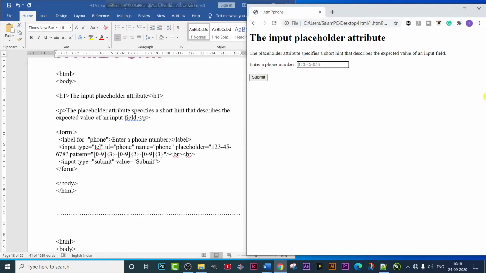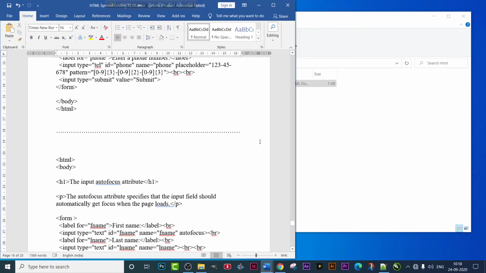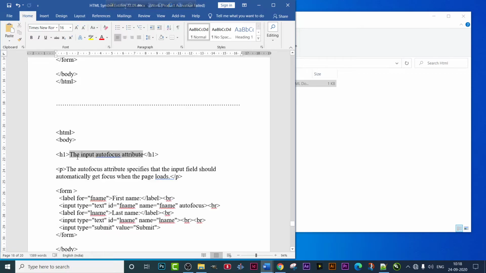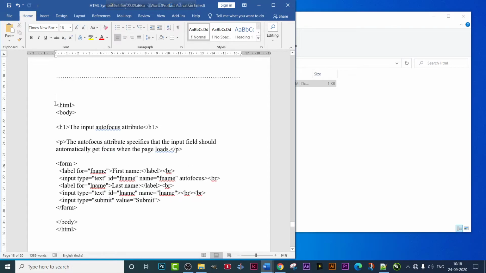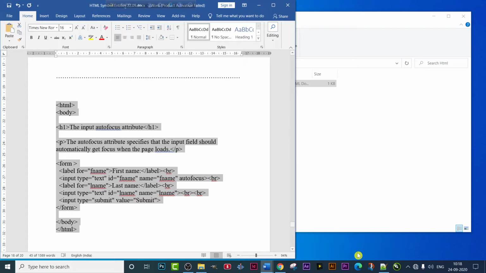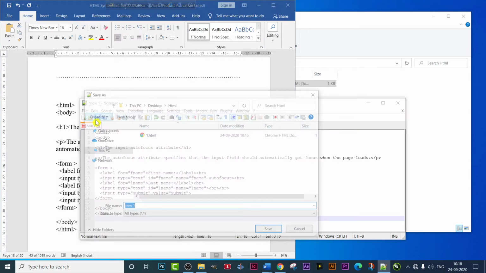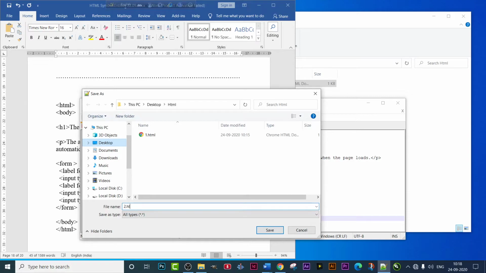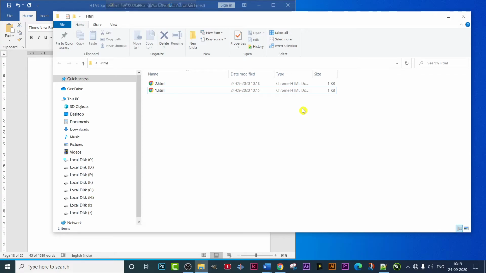As you can see, our second program is over here, and it is all about the autofocus attribute, the input autofocus attribute. So let's see what this is. I'm copying this program. I have copied this program. Now I'm gonna paste it in my HTML file. You can see I'm pasting it. Now I'll save this file as 2.html, as it is our second program. I've saved the file. Now let's run the program.